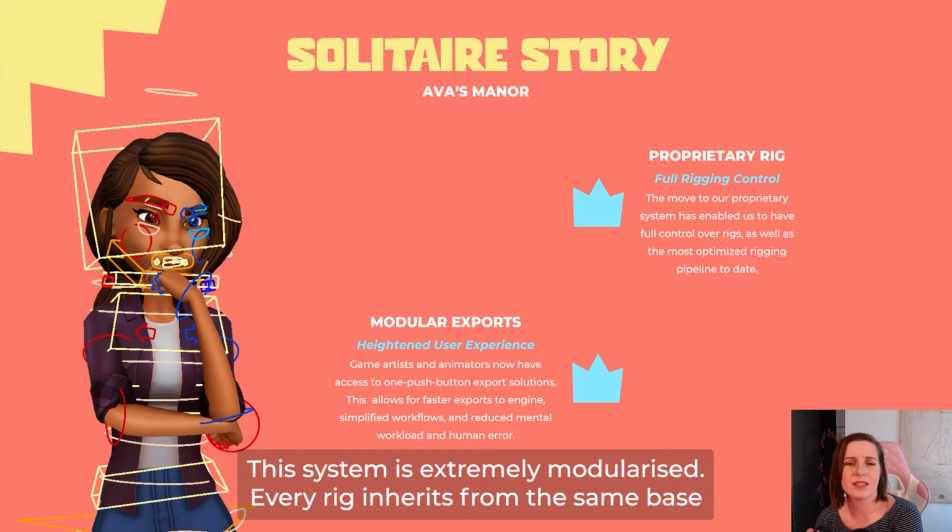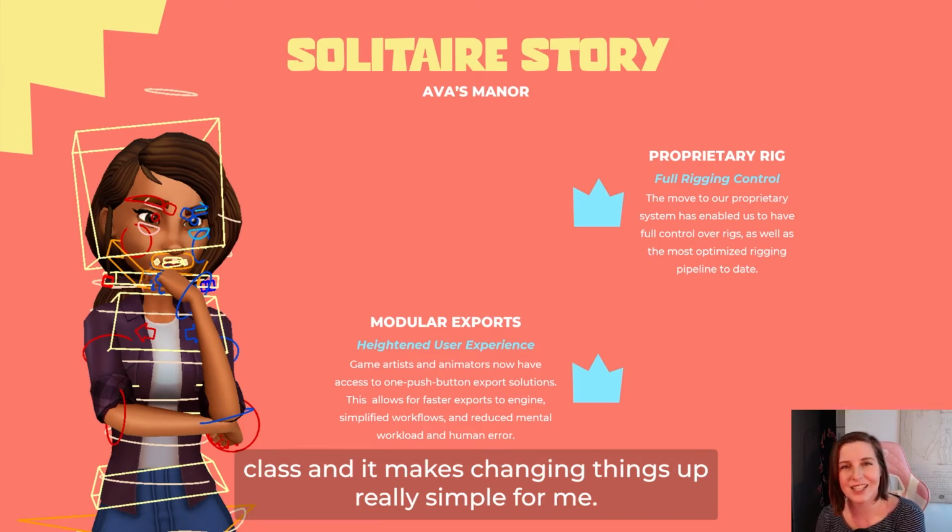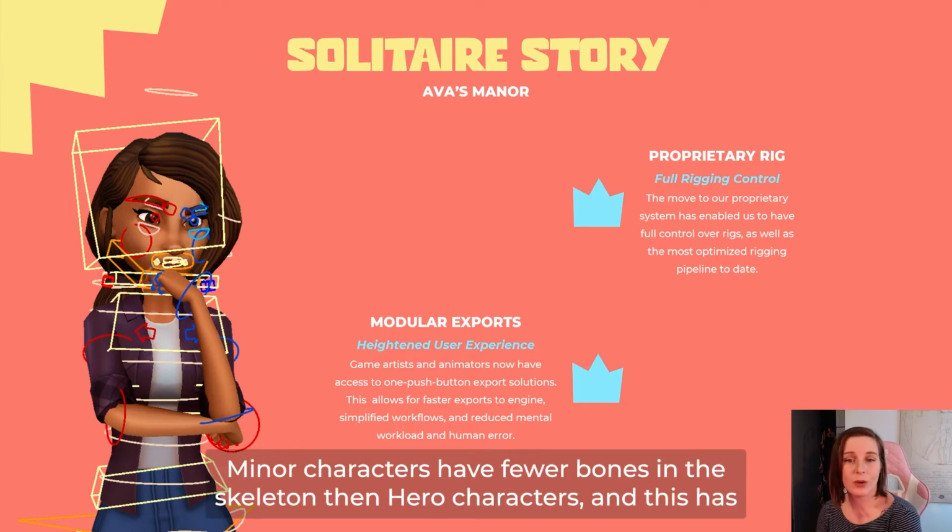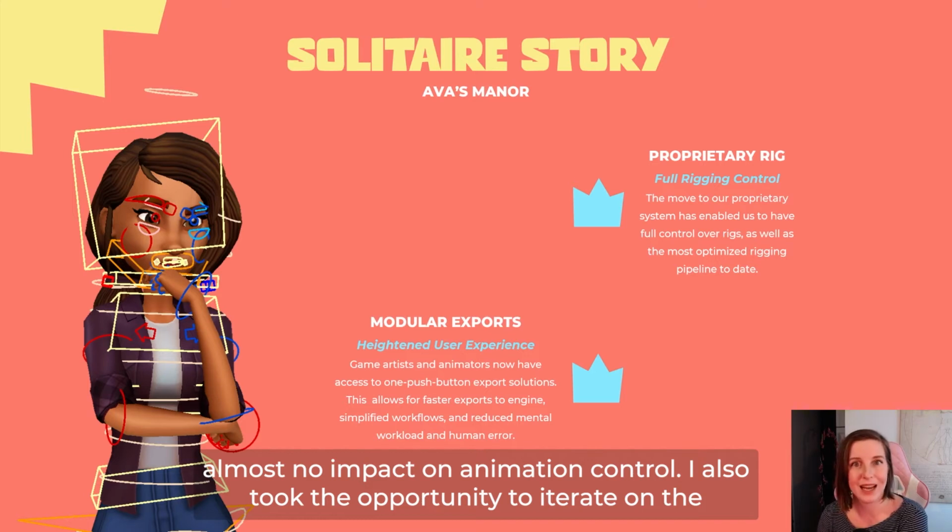This system is extremely modularized. Every rig inherits from the same base class, and it makes changing things up really simple for me. Minor characters have fewer bones in the skeleton than hero characters, and this has almost no impact on animation control.